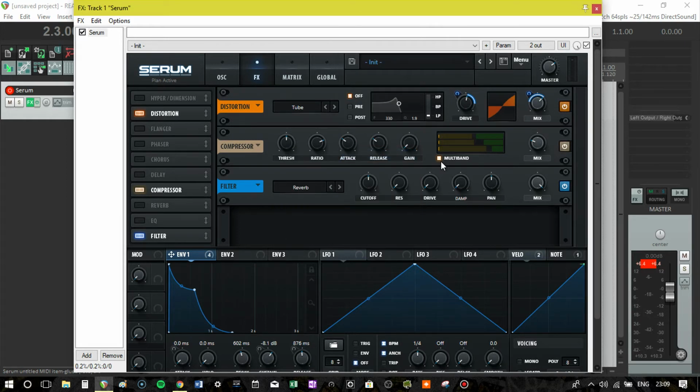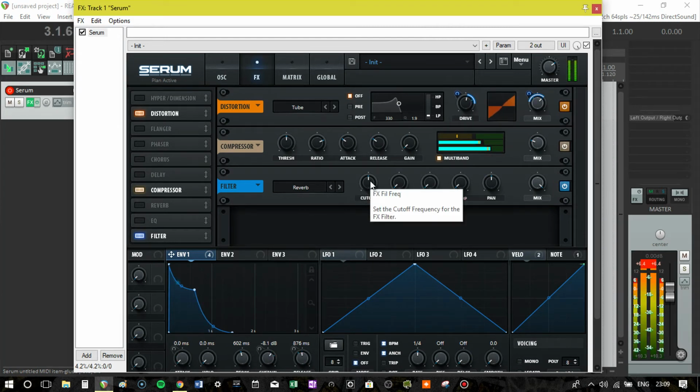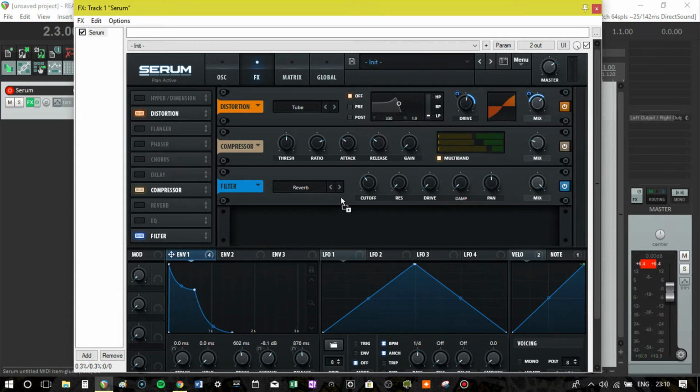preset. Let's add some reverb filter. This one's really interesting. This sounds almost like a respace.